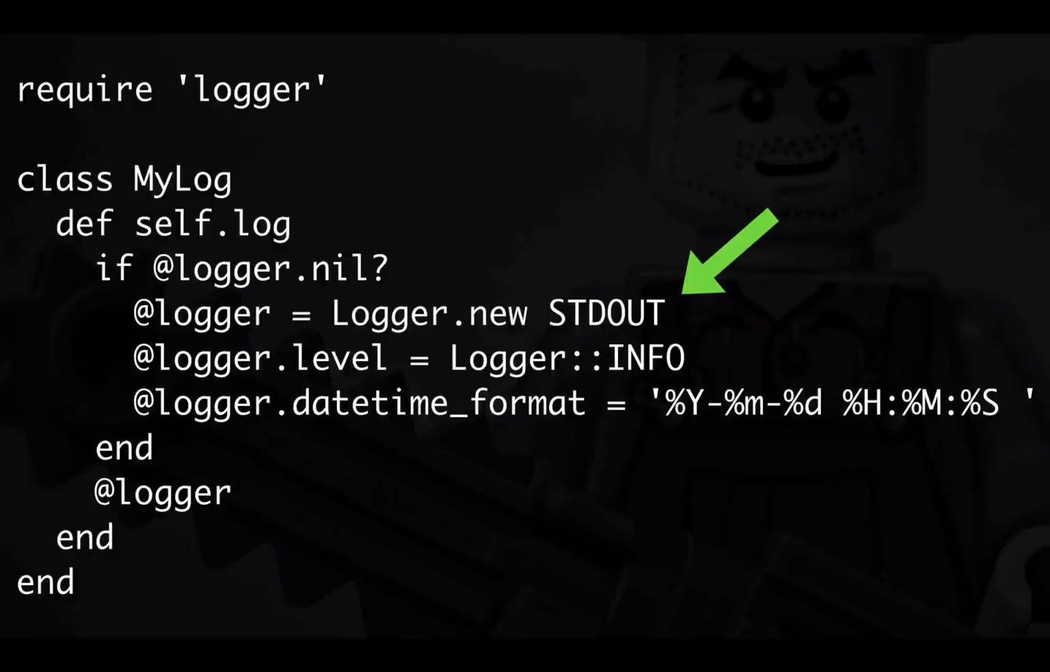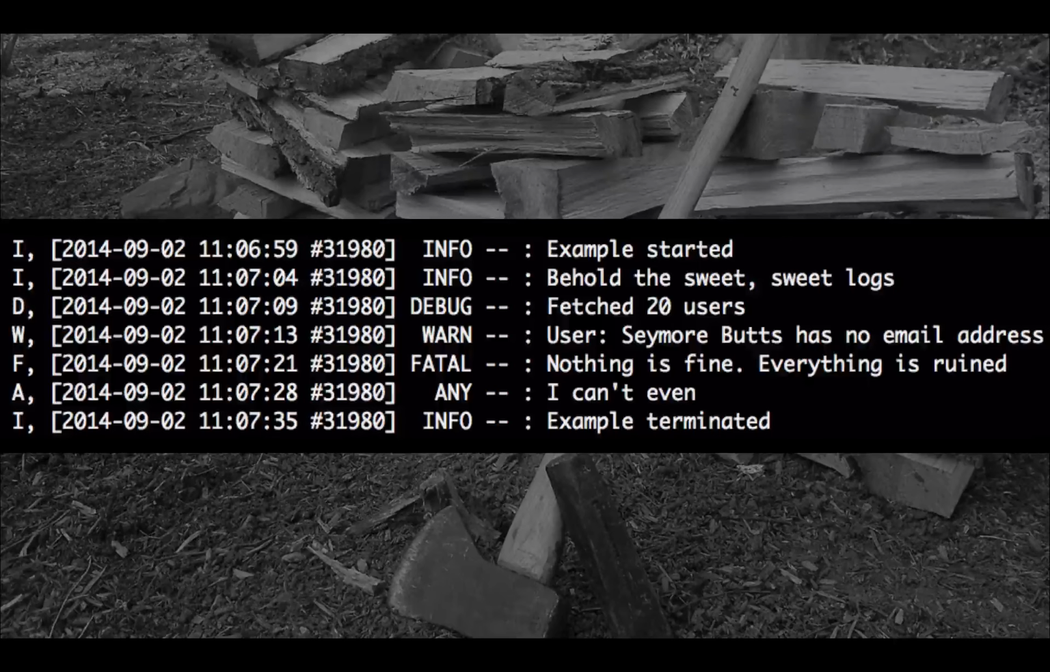So right here you can see when we added the logger in, we added it with standard out. And if we just change that to a file name, it will just create and append to that file. So based on that configuration we used, this is what some sample log output would look like.